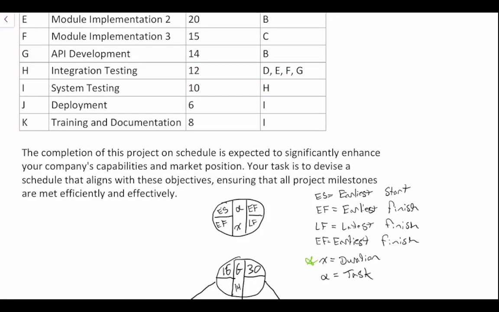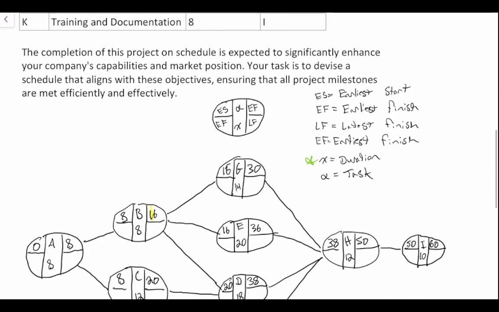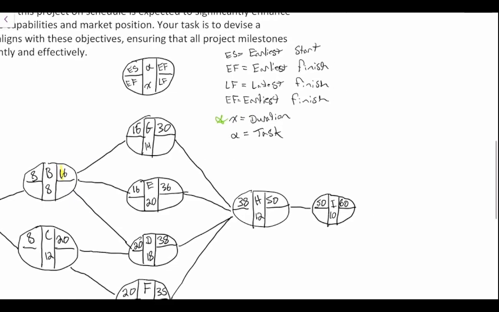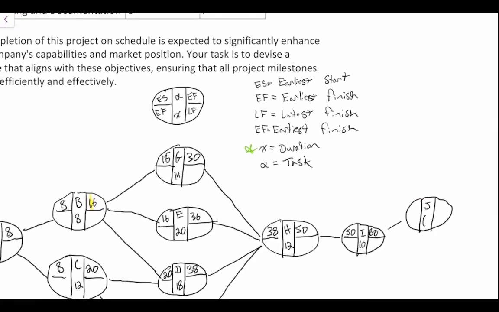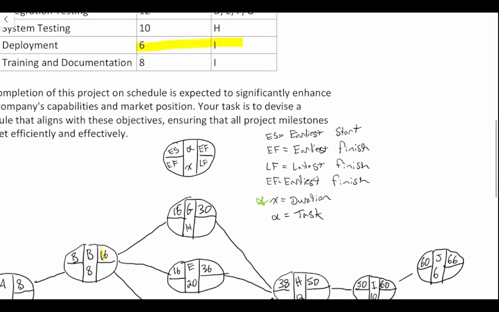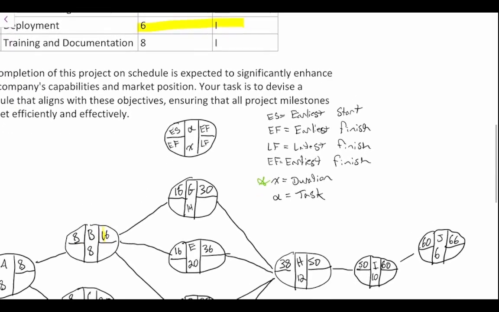And now we're looking at J. So for J, I must be completed. It's going to take 6 days to complete J, which means that the earliest possible start is 60 days and the earliest possible finish is at 66 days. So 60 plus 6 is 66.